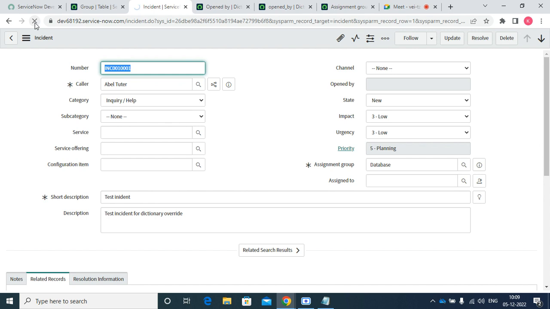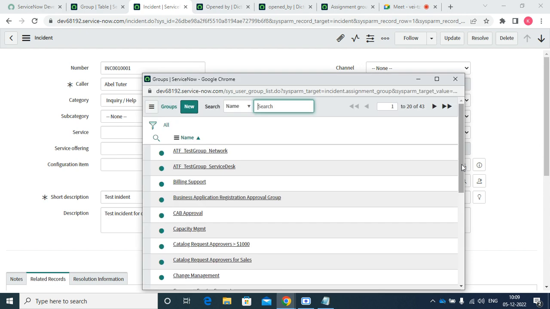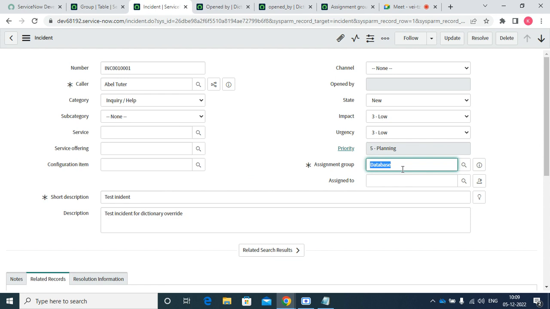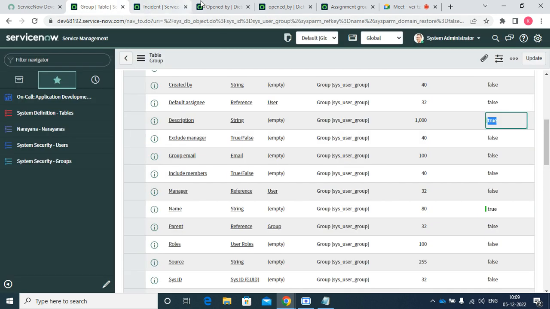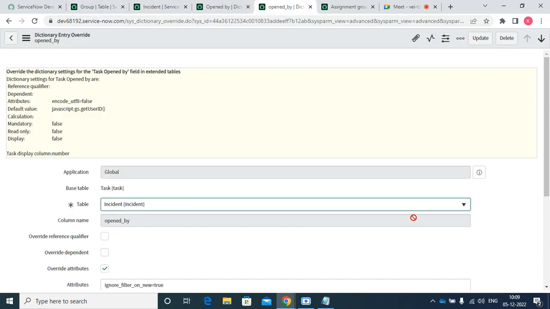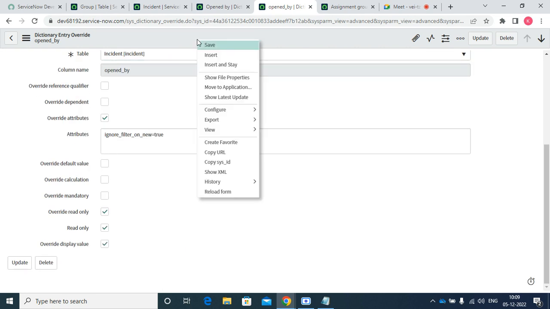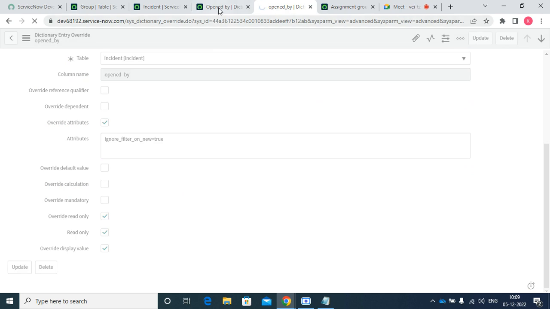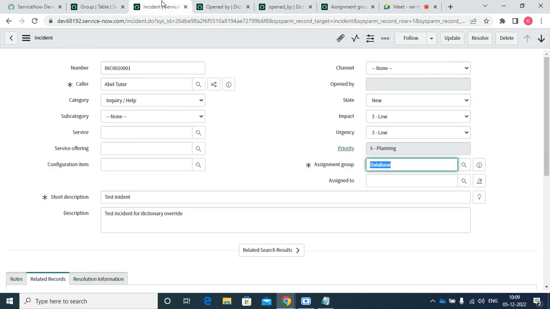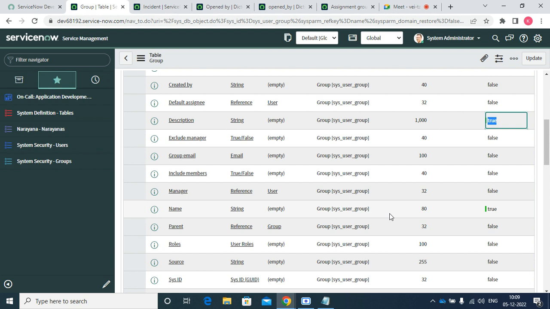I think it is still loading. Maybe there is some issue with the instance. I'm not sure why it was displaying. Override display, well, I don't think this is changing. That's okay, we don't need to bother about the display since it is an out-of-the-box field, so we cannot change it.